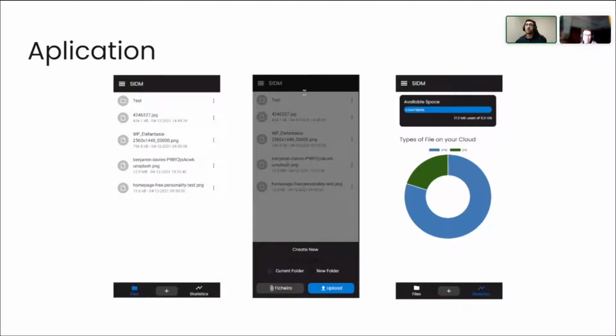Here we have the main screens of our application. On the left side, we have the first main screen with the files and folders of the user that can be managed, shared, and downloaded, allowing the user to view them. In the middle, we have the menu, where we can choose if we want to upload a file to a folder that already exists or to create a new one.